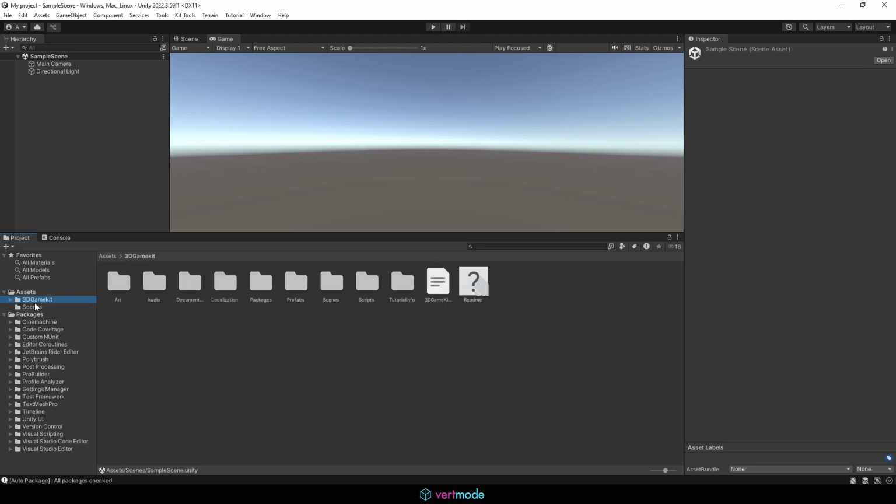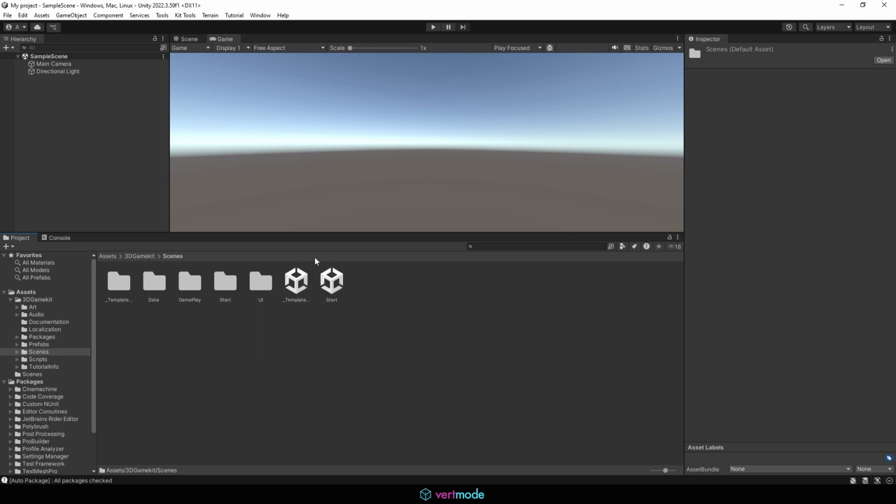If we come in here to the 3D Game Kit, you'll see it has its own scenes folder. And if we go ahead and access that, you'll see there's several scenes in here. The start, the template, these are going to be ones that we're going to look at, as well as a handful of other files in here. So you can see under gameplay, we have level 1, level 2. So these are some built-in scenes for us to take a look at.